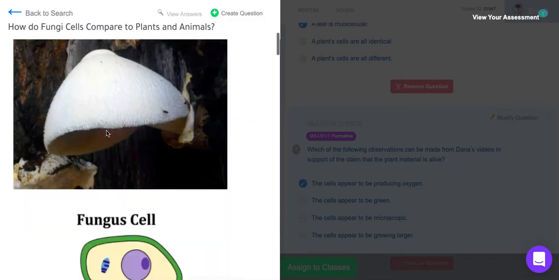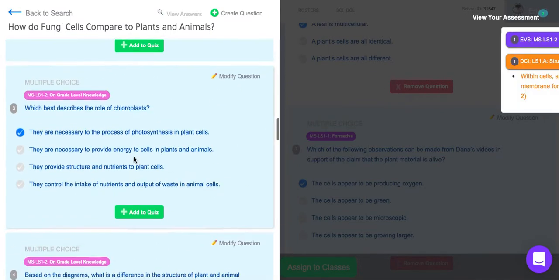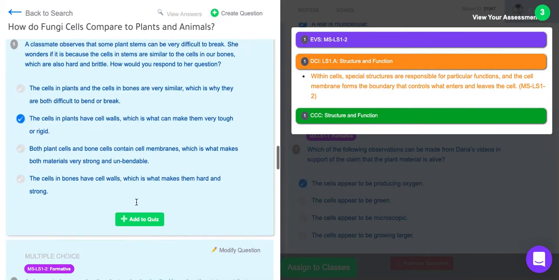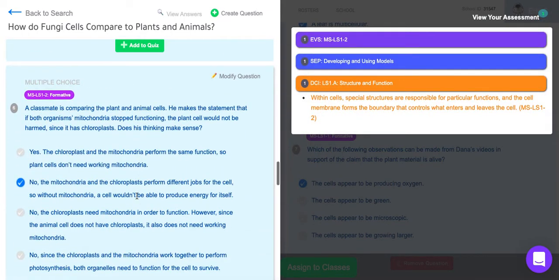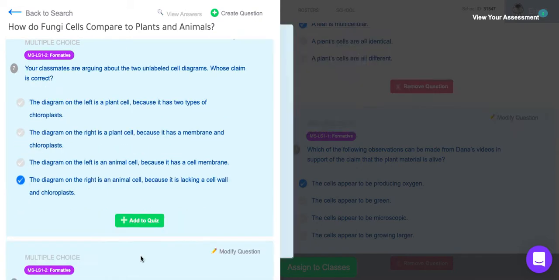And I'm going to choose on-grade level knowledge and a formative question. So let's choose the same on-grade level knowledge from the mild assessment, but now let's choose a formative. I'm going to choose this one since it has an SCP. Give them some practice with the practices.